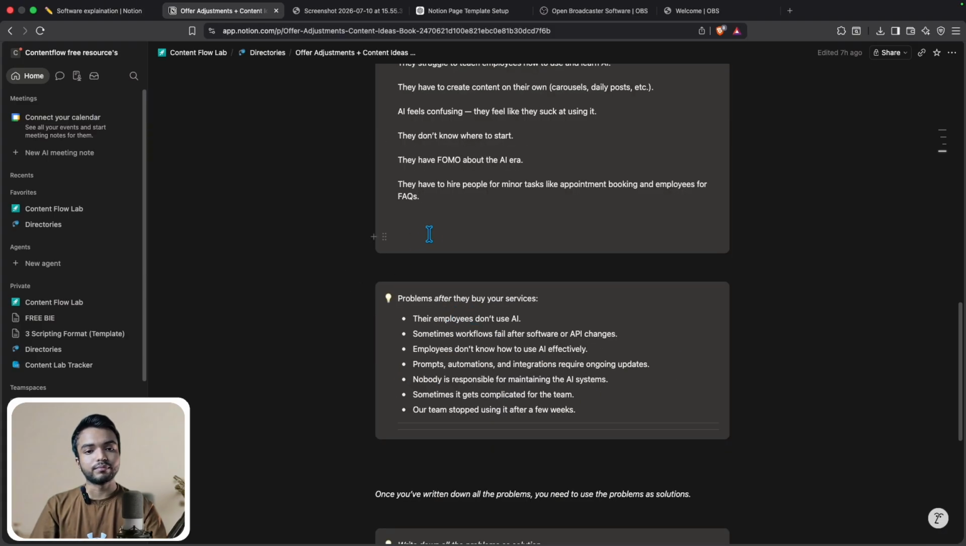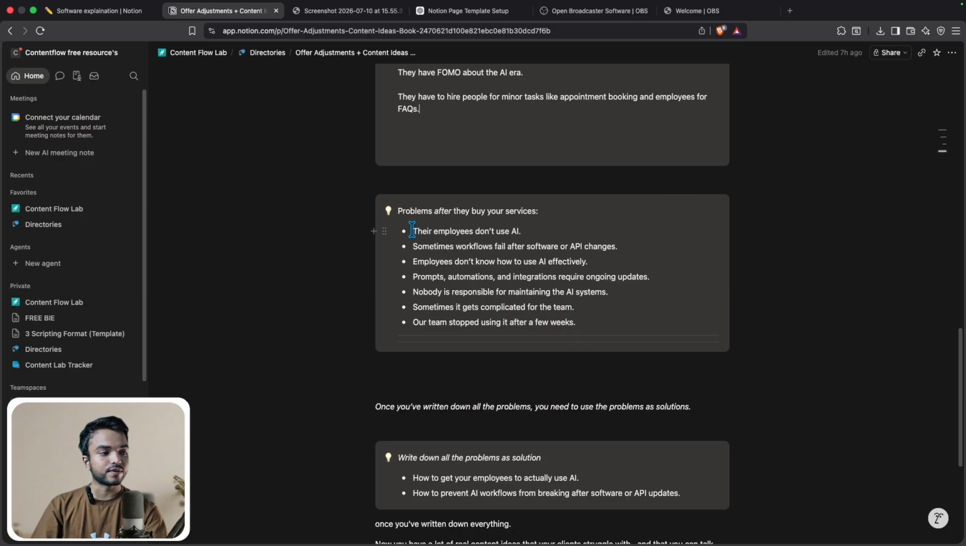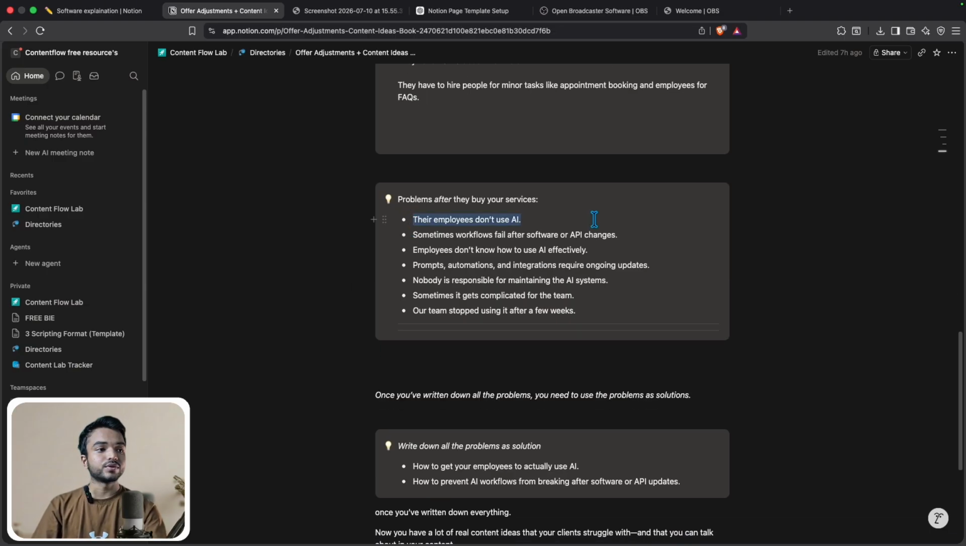Let's suppose someone buys AI consulting services from you. Then what's the next problem they will face while implementing your solution? The next problems they face: their employees won't use AI, and sometimes workflows fail after another software or an API changes. So these are all the problems after someone buys your services.